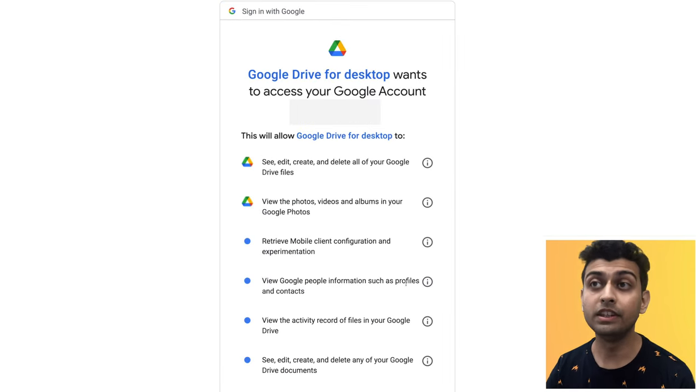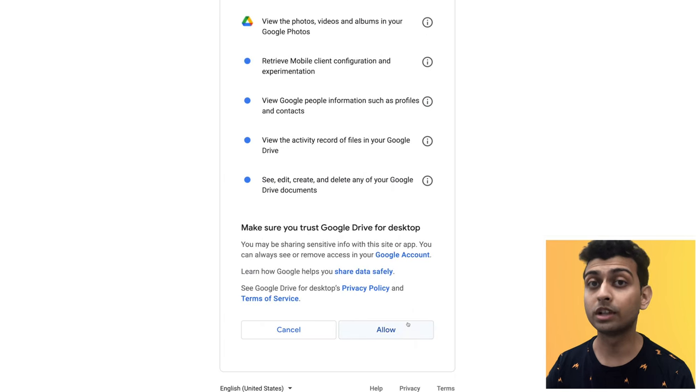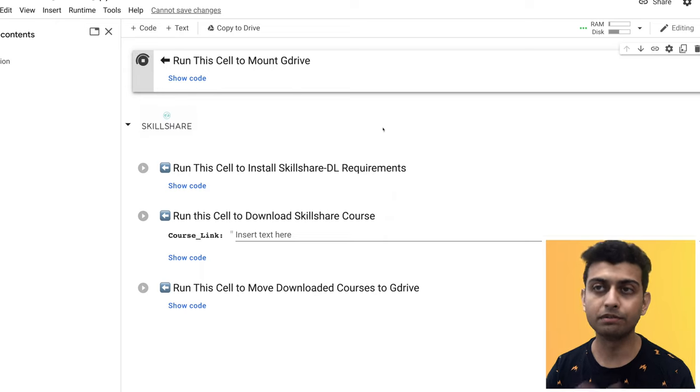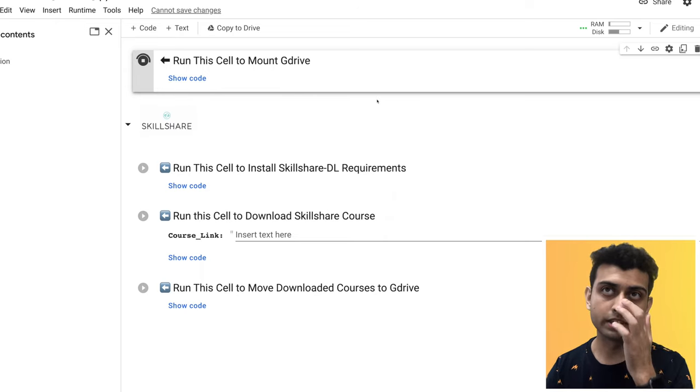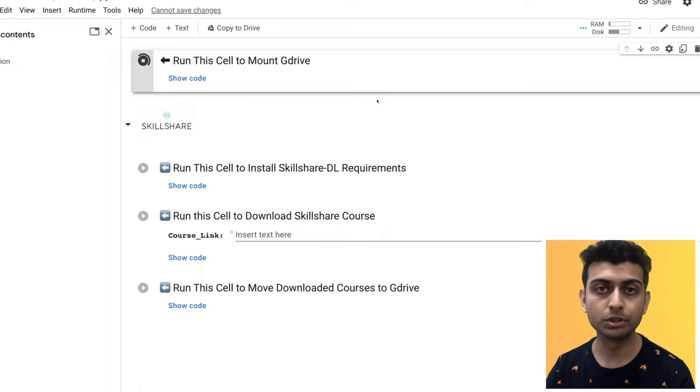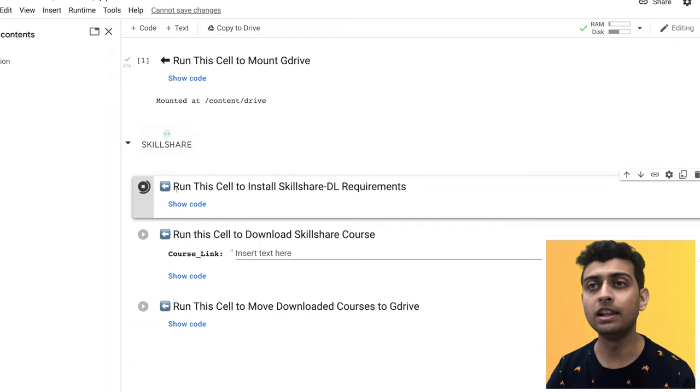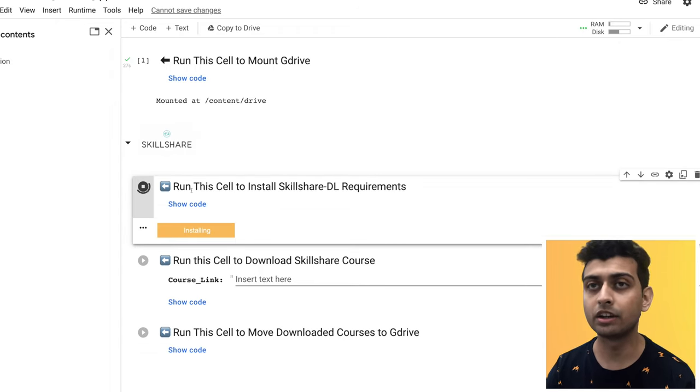As you can see, these are the permissions that this tool requires, which is why I'm suggesting creating a new account. I'm going to allow it, and then it's going to take a few more seconds to mount Google Drive. Once that is done, we have to come down and click here where it says run this cell to mount Skillshare DL requirements. This is also going to take roughly half a minute to a minute, and you are going to see this installing process.